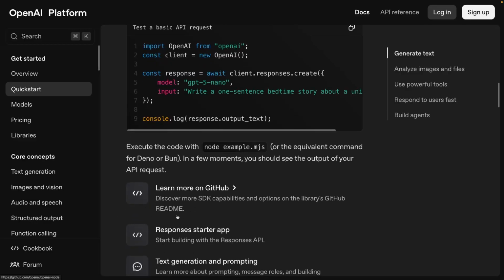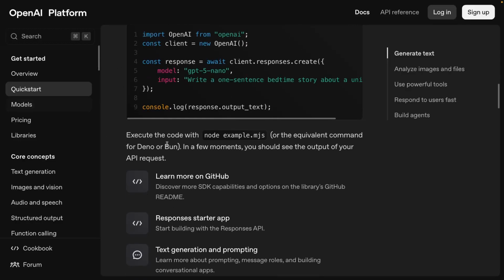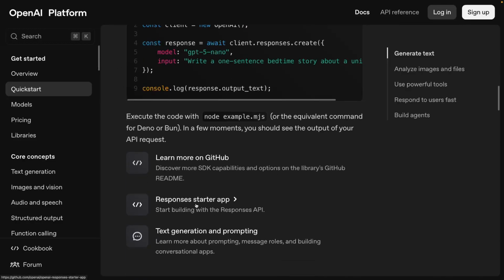Okay, the README is basically, if you go to the repository, they will have this. You don't actually have to click the README. It will be there below the code, the responses starter app. Start building with the responses API.